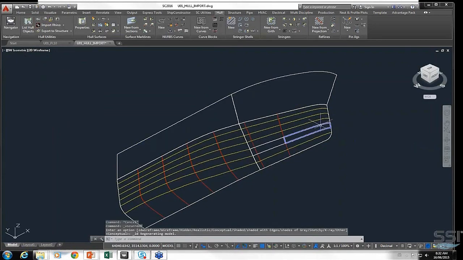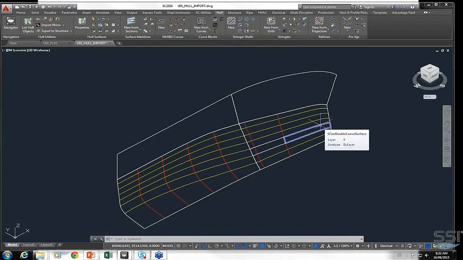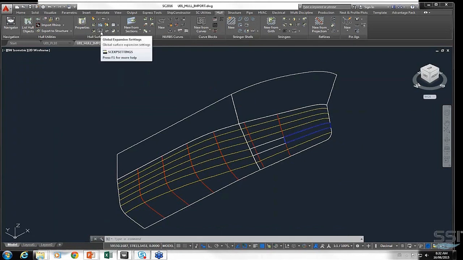And so in order for us to expand the plate that we've now created, there are a number of options that you can set when running it. Because there's so many options, but they're also oftentimes kept consistent from one surface to the next, we have an option up in the hull surfaces to set the global expansion settings.